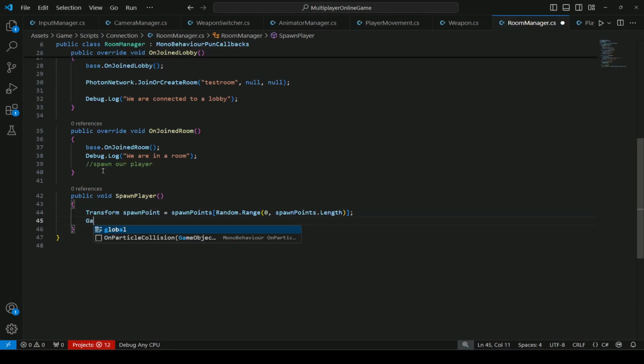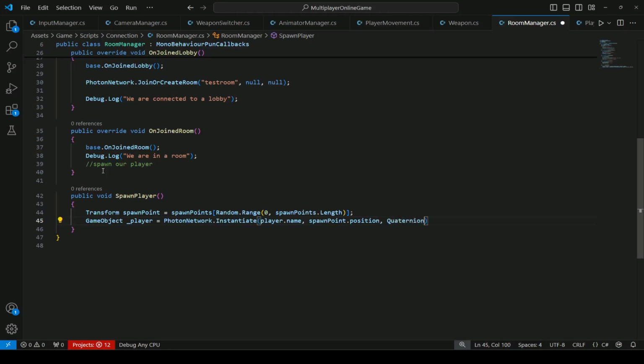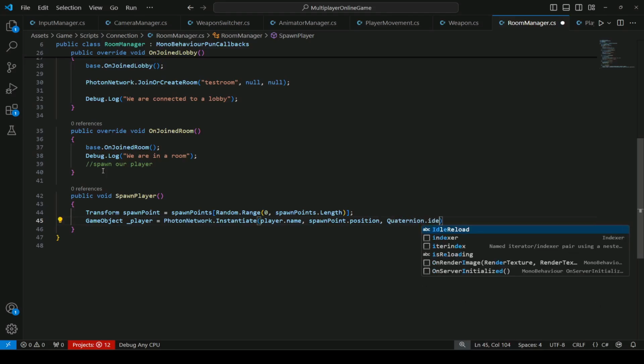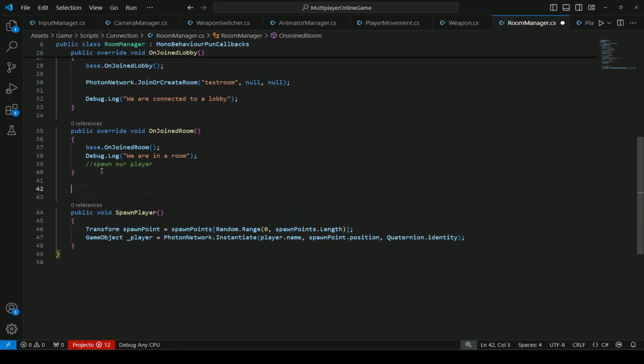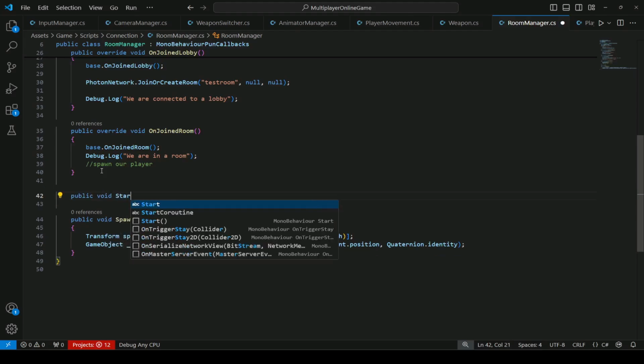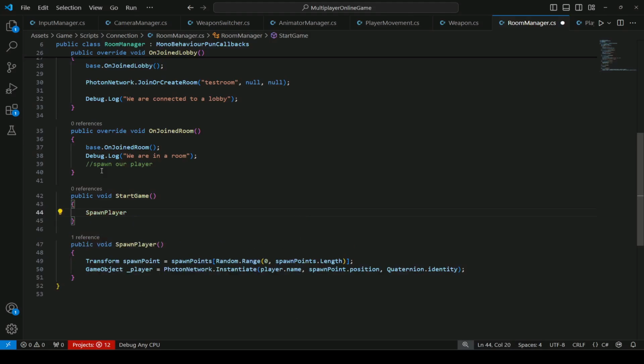After this we will create a game object by the name of underscore player, which will be equal to Photon network dot instantiate. We want to instantiate the player on the spawn point dot position, and we want the player rotation to be similar to our spawn point, so we will say quaternion dot identity. Then right here create another method by the name of start game, in which we're going to call this spawn player method.